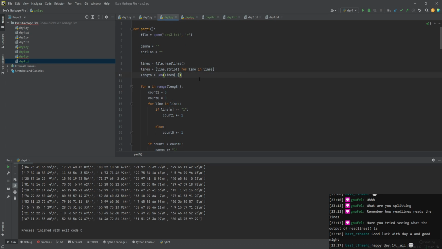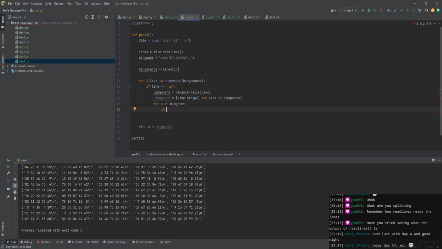I did it here too, right? For line in lines. No, because this is just one number. This is different. Maybe you want to get that number here too. You can split, yeah, on spaces. Could split it. For n in bingo set, but then I need to do it earlier. No, you can do it. So you have line dot strip. Yeah, just do line dot strip dot split. And just split where? Here. Yeah, after the dot strip brackets.